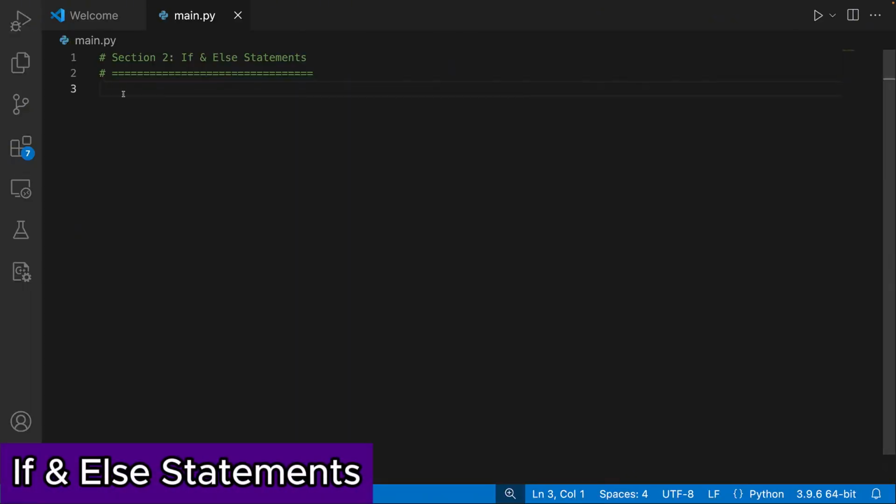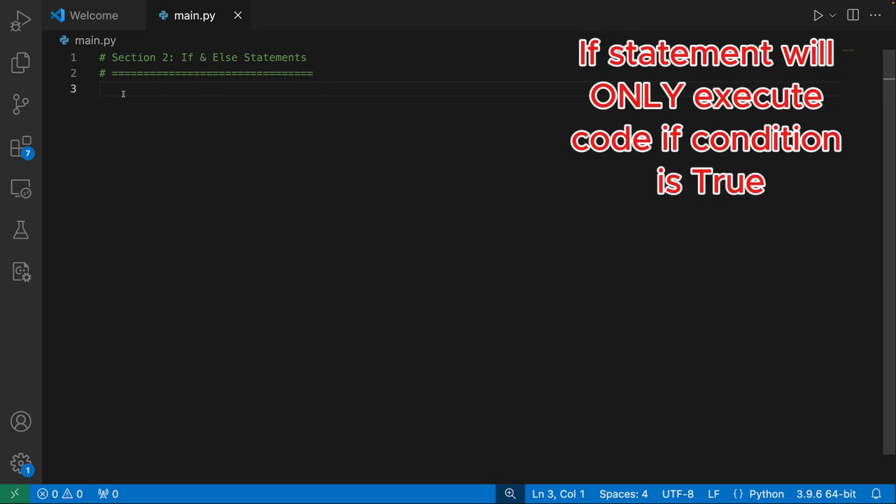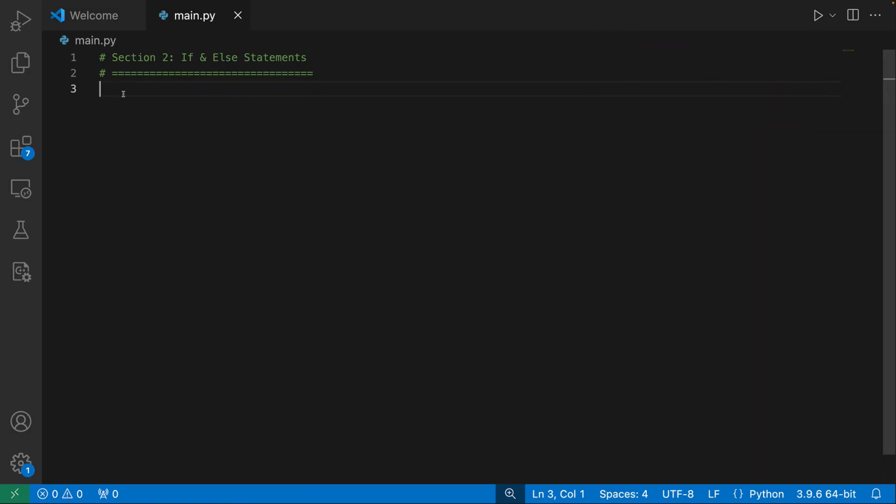So the first control structure that we're going to look at is if and else statements. Now the if statement will only run a piece of code if a certain condition is true. Now to create an if statement, we're first going to type if using the if keyword, and now you can see we have a red squiggly line. And right now Python expects an expression.